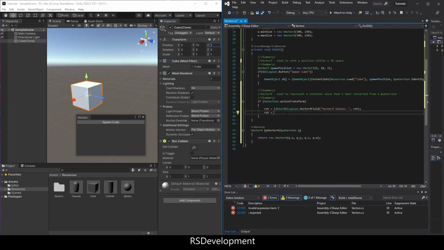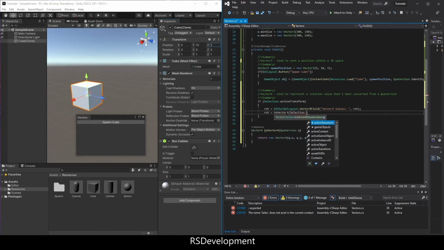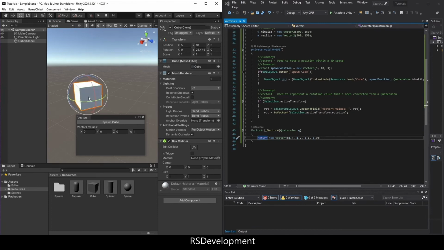Now we can go back up to the if statement, set rot equal to Vector4 of Selection.activeTransform.rotation. Now when we save that, go back over to Unity. We've already selected the cube, so you can see that the rotation values currently are 0, 0, 0, 1. But if I rotate it horizontally and vertically, you'll see those values update. And that's it.